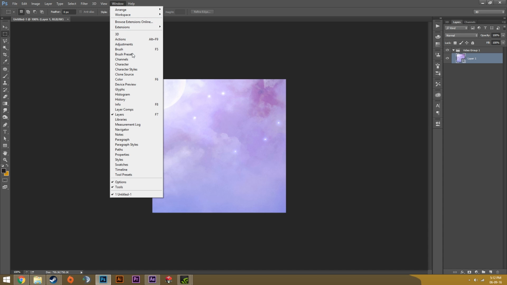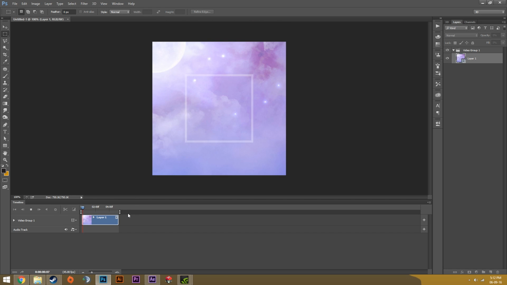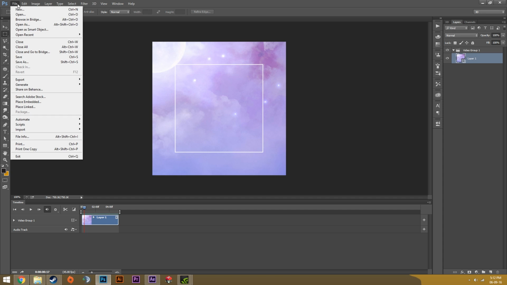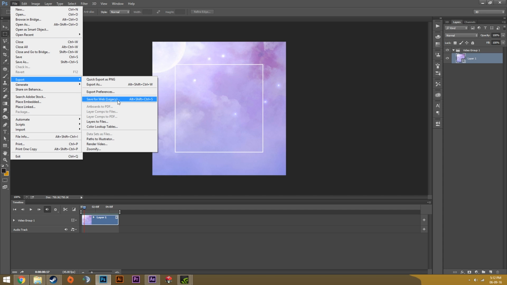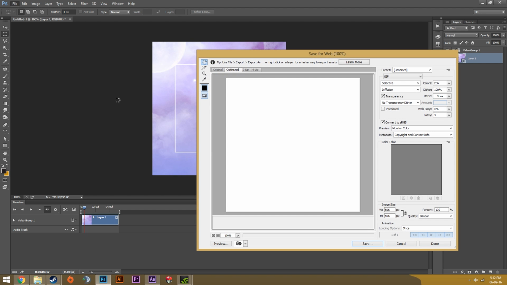Then we want to go to Window, then open up our timeline down here. We just want to play it through once to make sure it's nice and smooth, there's no imperfections with it, and that it's just good in general. So I think this looks pretty good. Once we do that, we're going to go to File, Export, and then Save for Web Legacy.